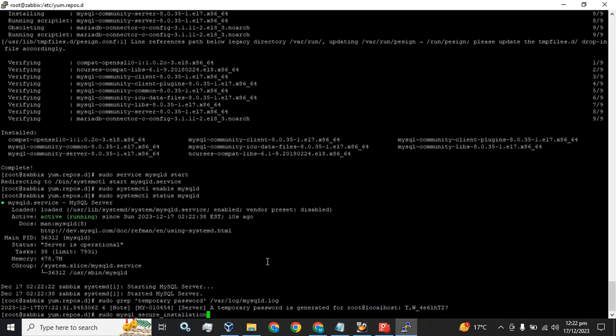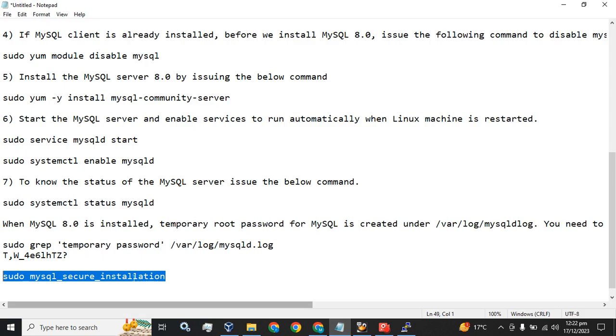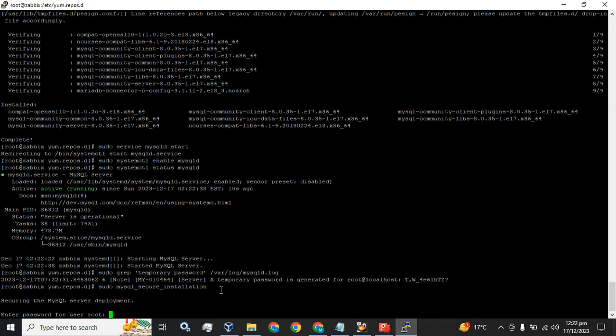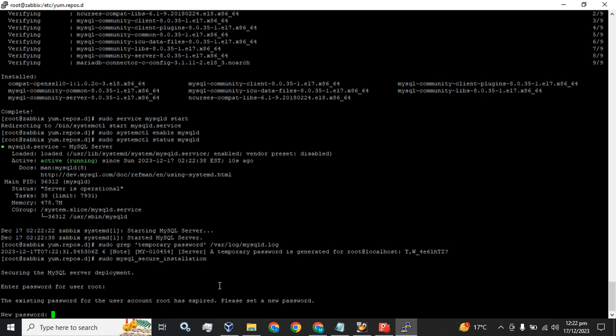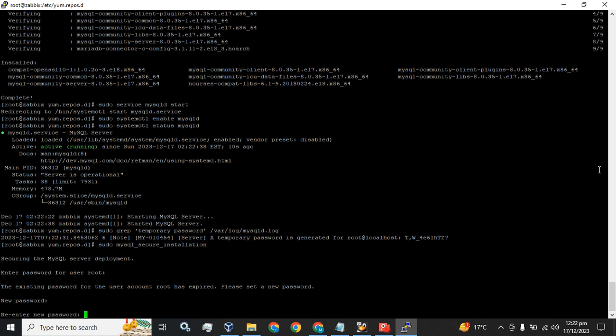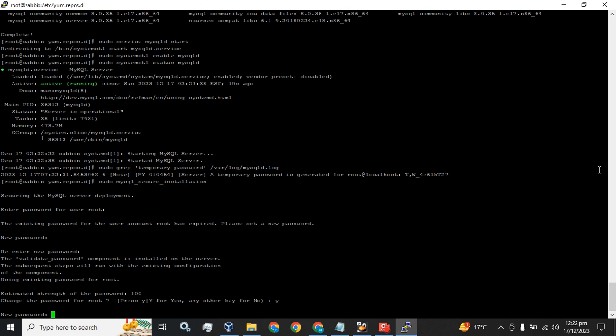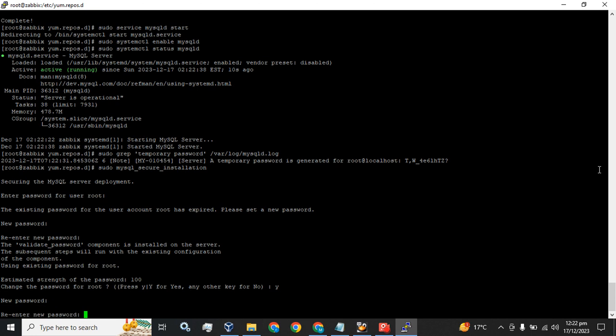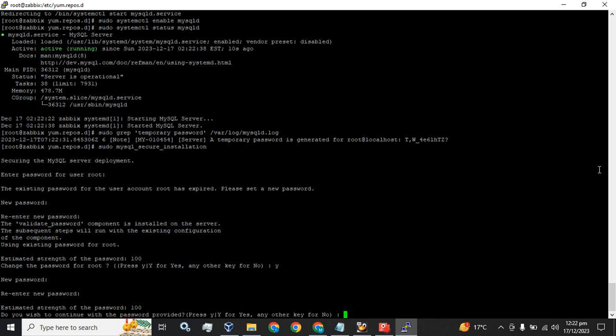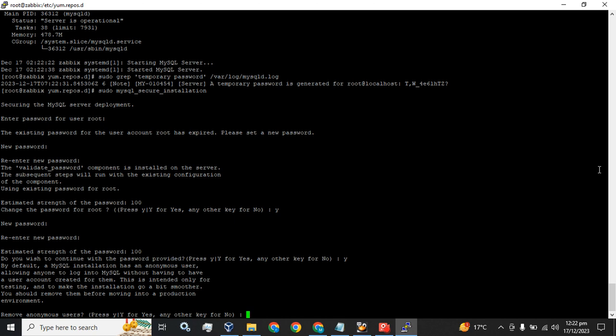Now we will move towards the secure installation. The temporary password we have created. Now it is asking that we have to create a new password. Change the root password? Yes.